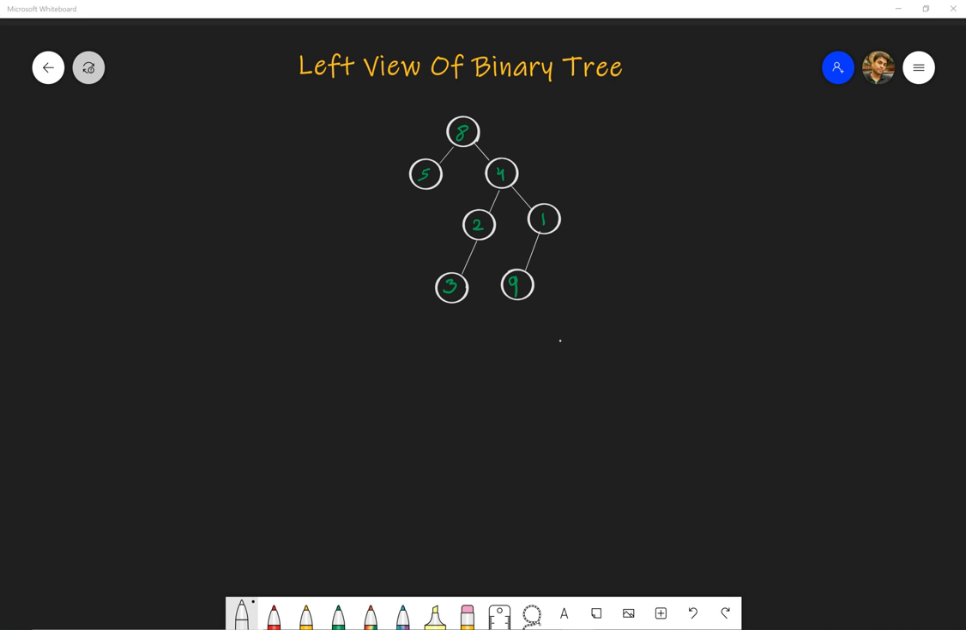Given this tree, if we are looking at it from the left hand side, 8 would be visible. Similarly, 5 would be visible. Now 2 should be visible and 3 should be visible. So the left view of this tree would be 8, 5, 2 and 3. So how can we achieve this programmatically?